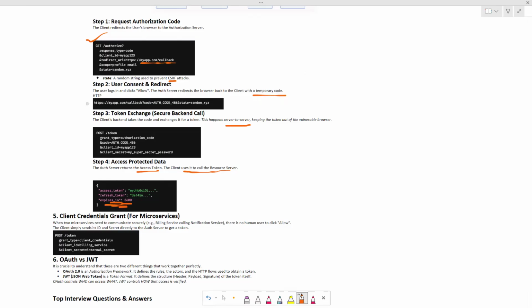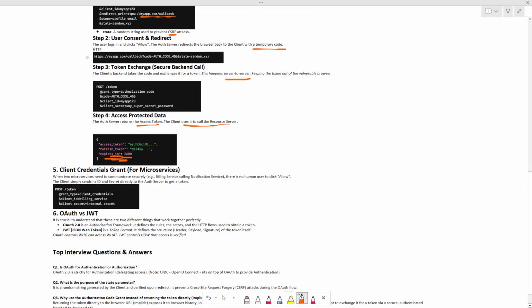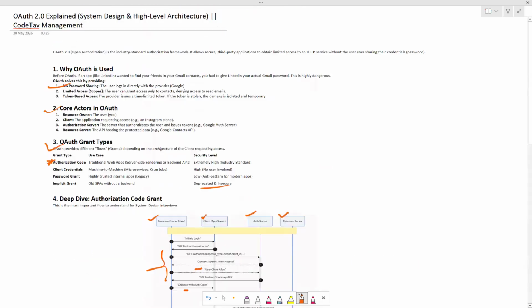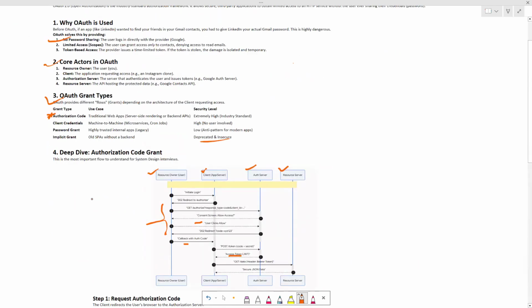Okay, so next is client credentials grant. But here, what if you were building microservices that need to talk to each other without a human involved? There I have told these client credentials will be used. So you use the client credentials grant, and the microservice just sends the client ID and secret to the auth server and gets a token immediately.